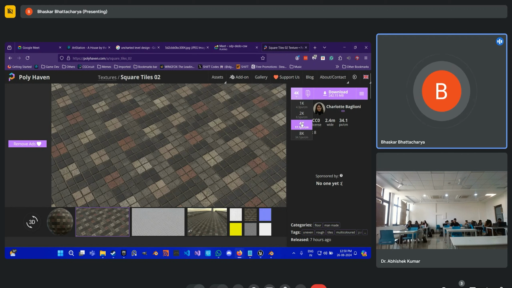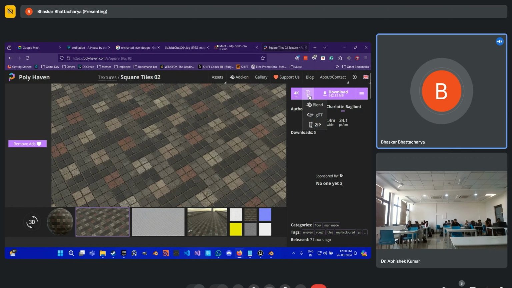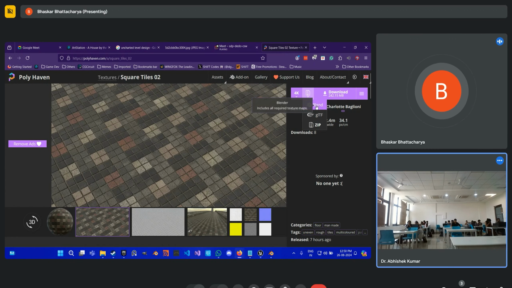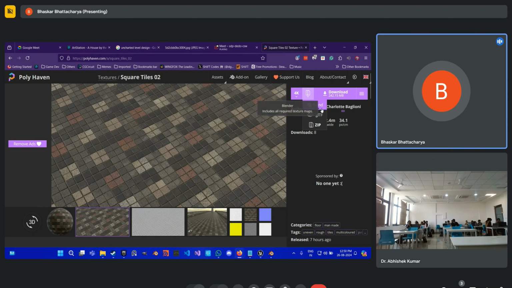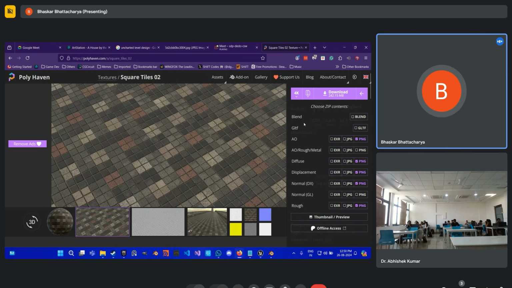So I want 4K textures. So first setting is the resolution. So 4K, and next is the format in which this overall collection will come. If you do it in blend, like if you are using this for Blender, you can just go for blend. Otherwise, what I prefer is zip, because we can choose what all maps we want, we don't want other.